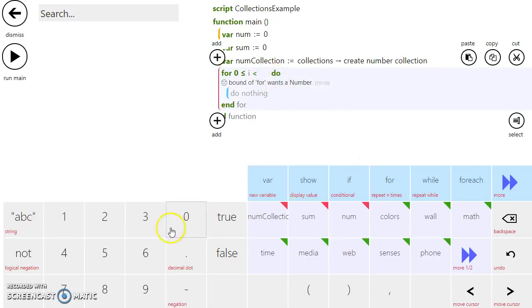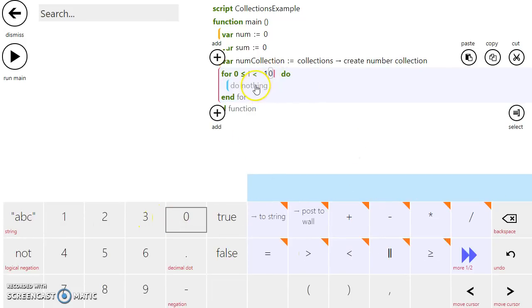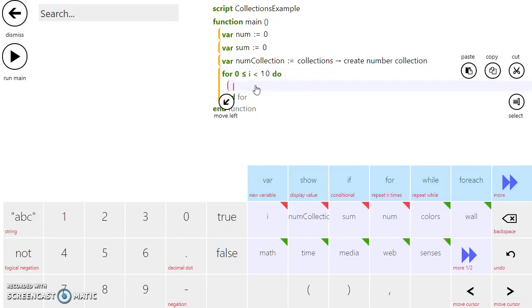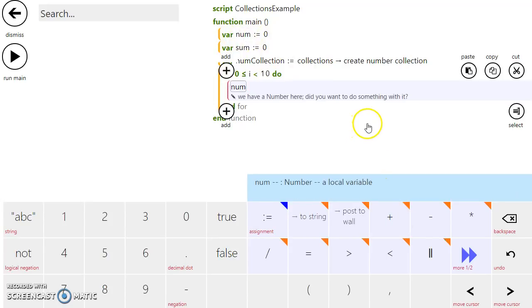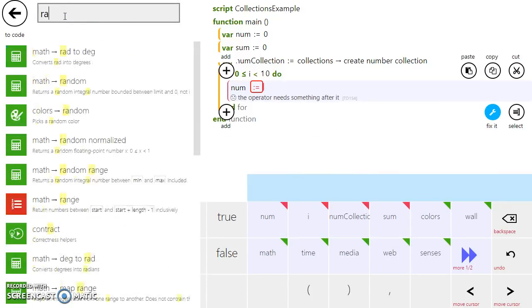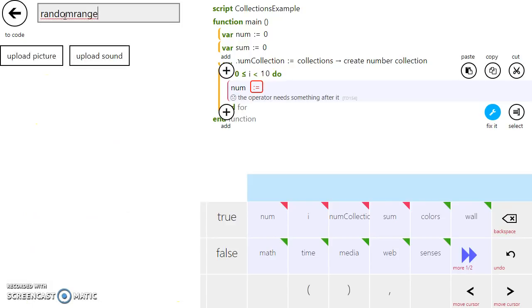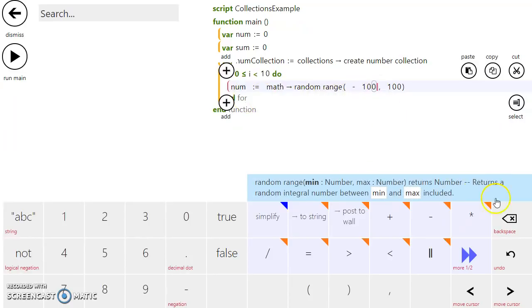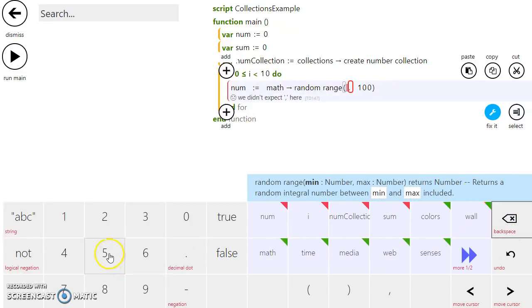So we want to go 0 through 10 because I want to create 10 numbers and add them to my collection. Remember our global variable num, so I'll temporarily set it to this random value. So num, we are going to assign it the value that is going to be random. We'll use a random range so that it comes from a specific range of numbers.